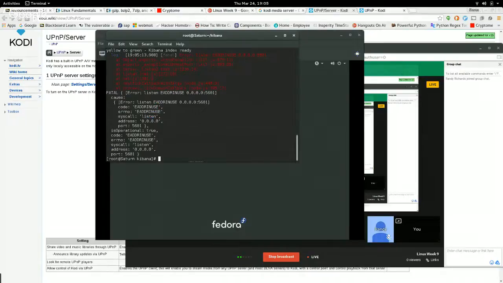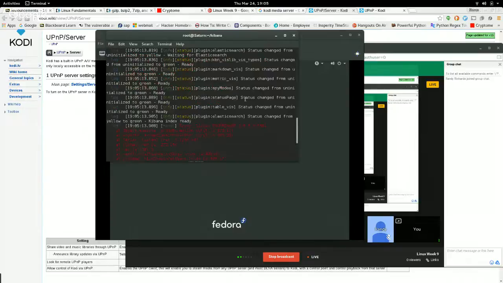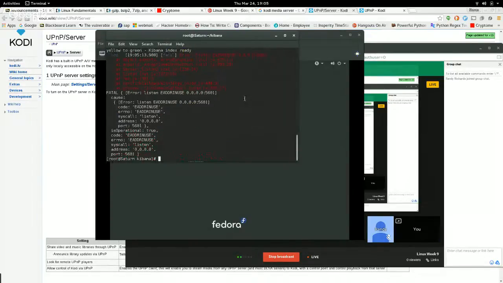And then the second one is this right here. Kibana won't start if Elasticsearch isn't running. So this is saying, actually, this is saying that the address is already in use. So it can't run because it's already in use by something. Well, that's interesting because really there shouldn't be anything running on this. I think I've rebooted since last time.